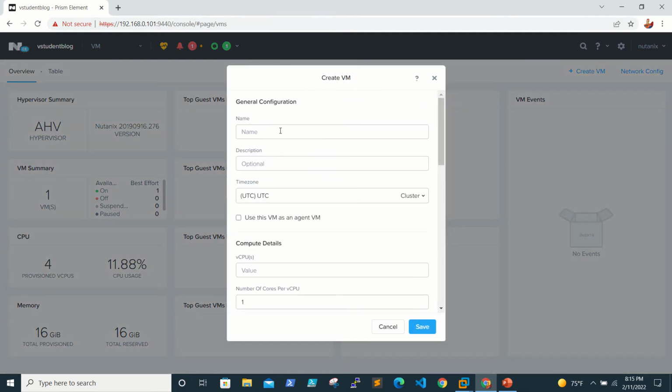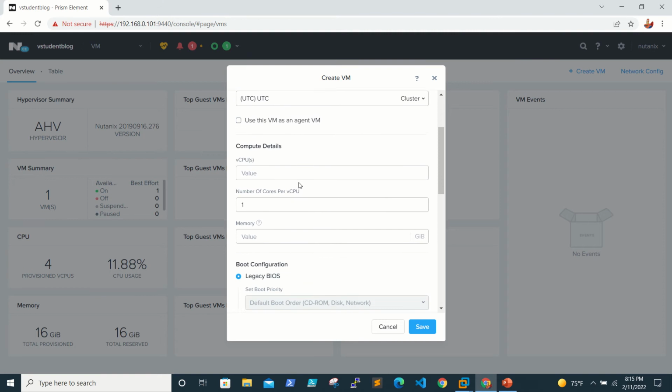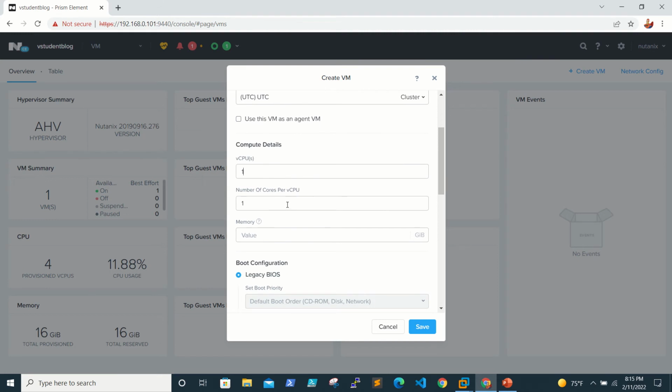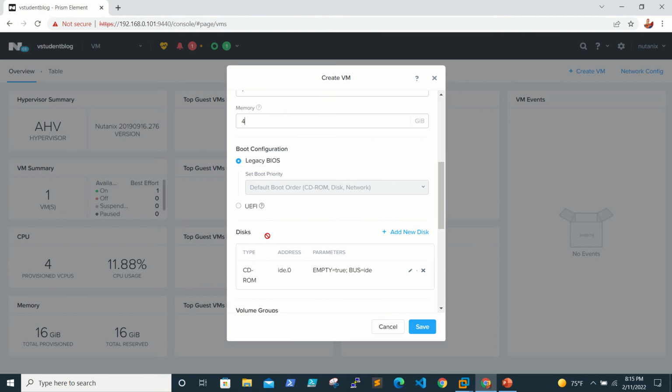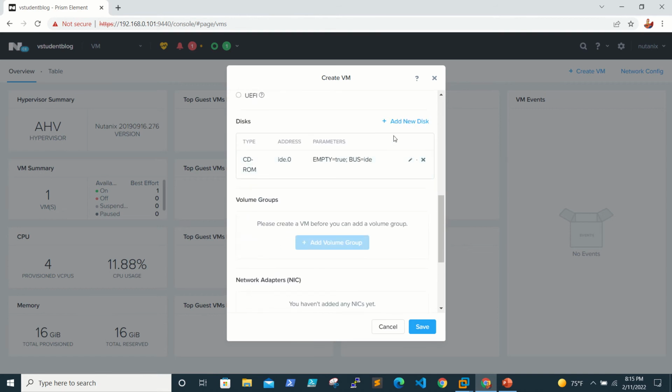So now we are going to provision a Windows 2016 box. The name is optional. The time zone is fine, and for CPU, I'm going to give one CPU, one core, and memory 4 GB. Okay, so we need to add a disk here.